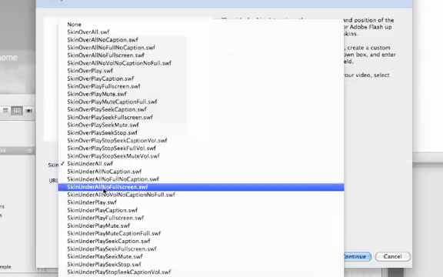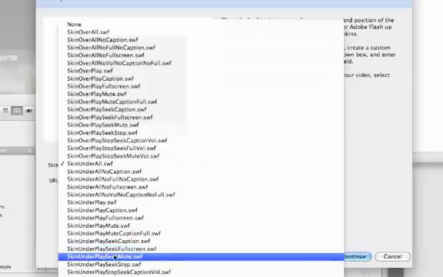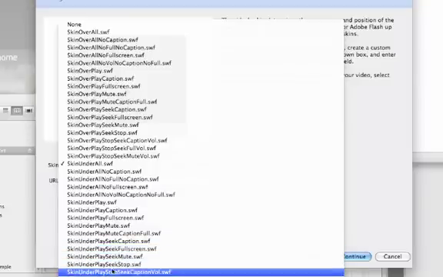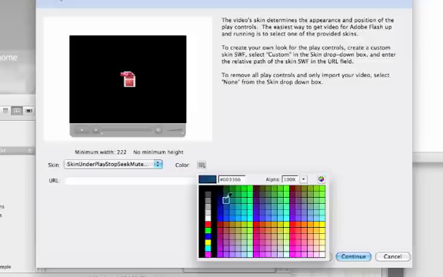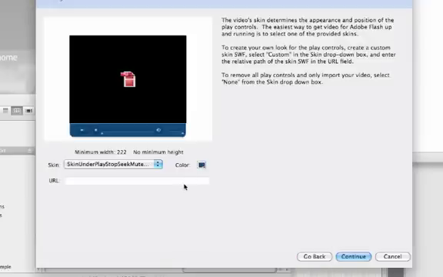And we have skin under and then a number of different options. These options basically just allow us to choose which playback controls are going to be included. So let's say that we want play, seek, mute, or maybe play, stop, seek, mute, vol. So that'll give us mute control, volume controls, and then your play, stop, and seek buttons. You can also choose your color. We can choose a different color if we want to, like so. And there we go. So we can click on continue.